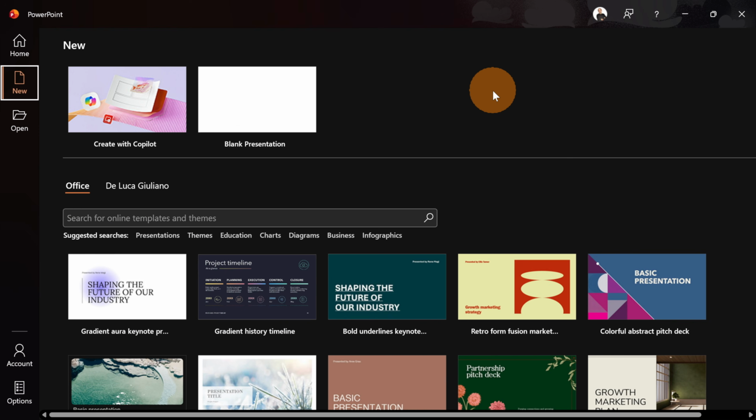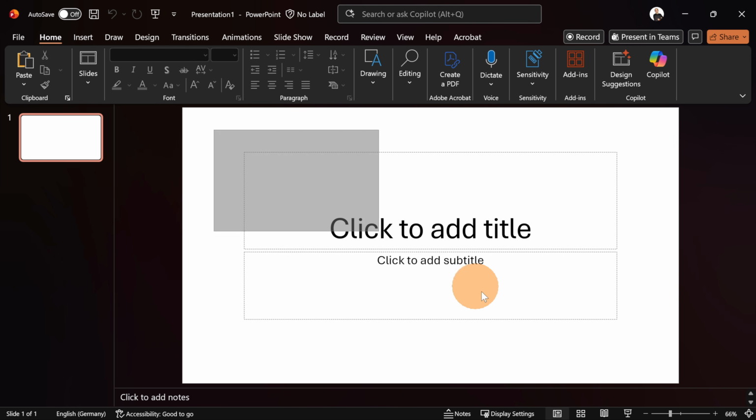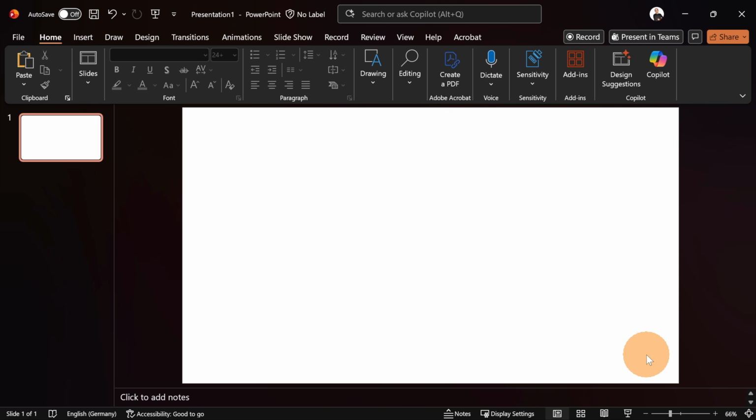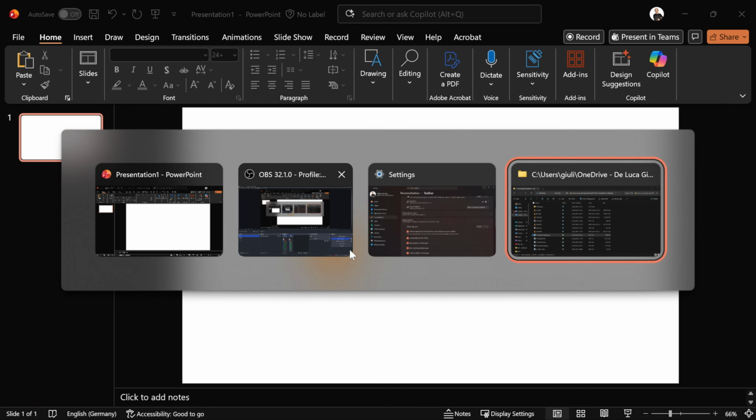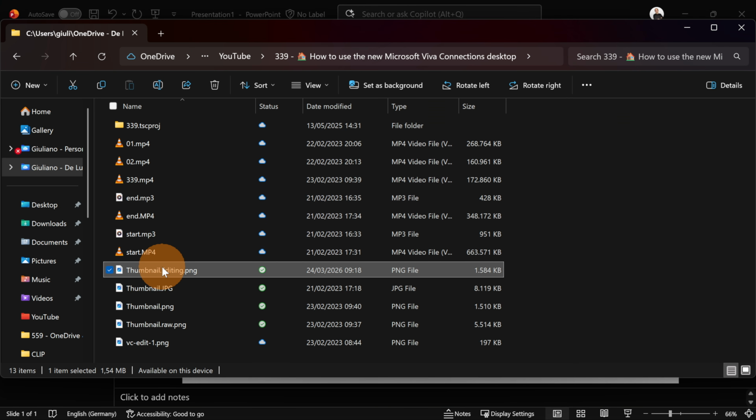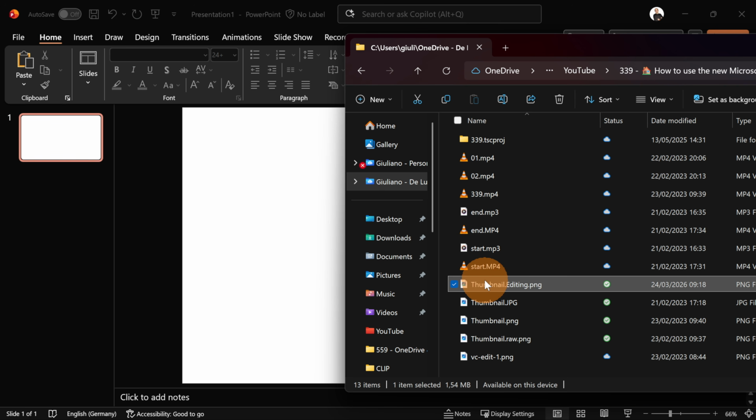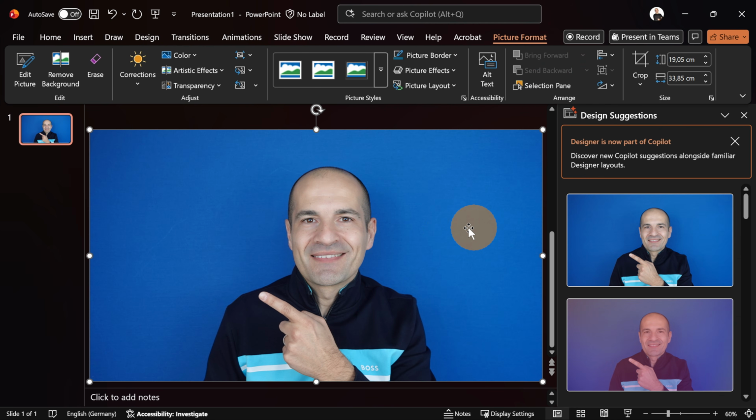Let's go. Here I am on my PC and I have PowerPoint open. I'm going to start a blank presentation in order to show you how this new image editing experience works, directly and straightforwardly in PowerPoint. So I'm going to drag and drop my image from my folder in Windows Explorer. I can just drag and drop and this will be automatically placed here. Let me close the design.